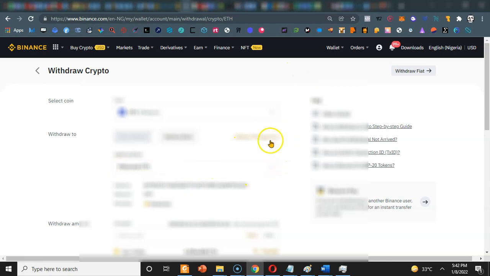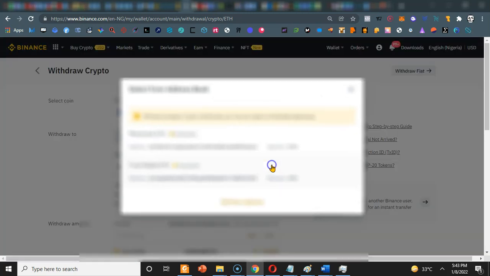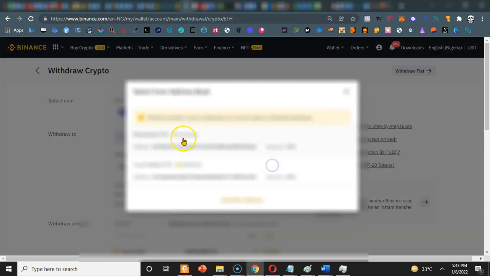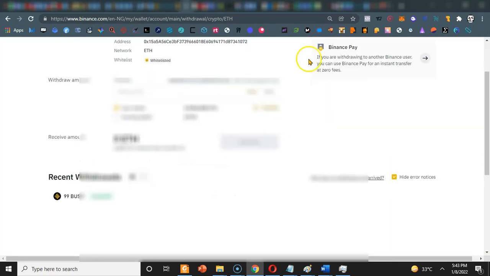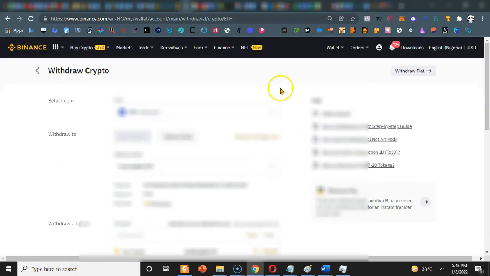Now with Binance, one thing I've done is address management. If you click on this place, it will take you to a place where you can put in different addresses so that when you want to fund them quickly, you don't have to be cutting and pasting addresses. If you look at this in my own case, I have my Ethereum wallet on Trust Wallet and I have my Ethereum wallet on MetaMask. So I can just select either one if I want to do any transfer. Once you do that, you put the amount and then you click send and it goes. It's really that simple. All right.